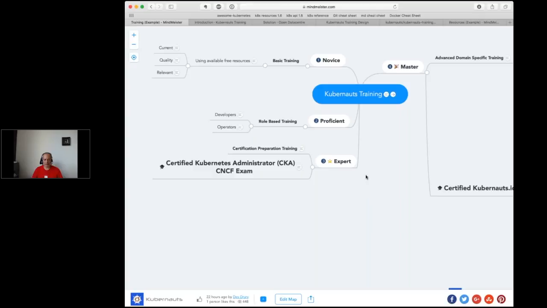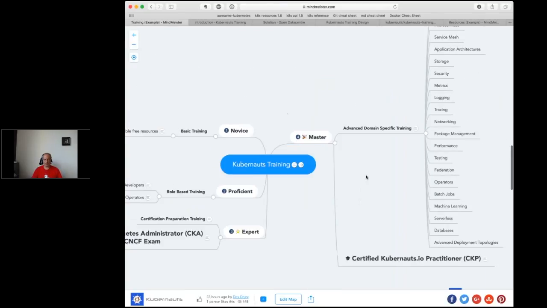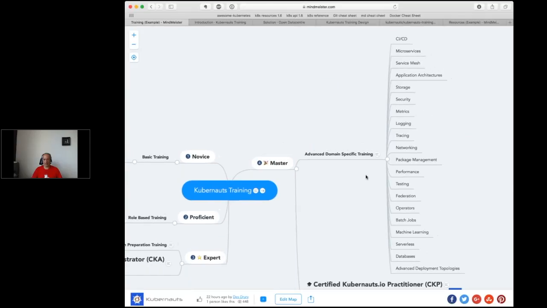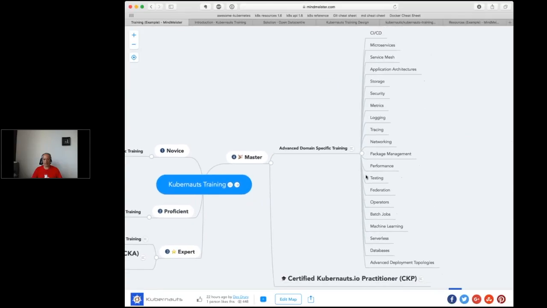And then finally, we have a look at the master level. This is where we look at some of the advanced domain-specific trainings. Here you can see that there's a number up there already. It's something like 20, I think. And there's no doubt going to be more. But we're focusing here on the use of Kubernetes in the cloud native technology stack and related technologies to deliver specific domain solutions.